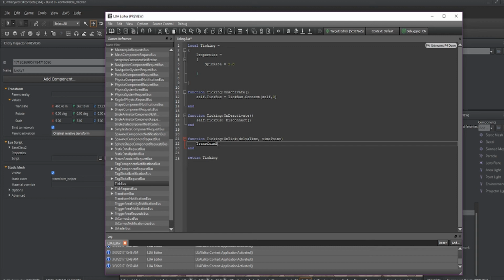But transform bus dot event dot rotate by Z. We want to go self dot entity ID, self properties. Ooh, I'm typing this horribly. Spin rate multiplied 0.001.